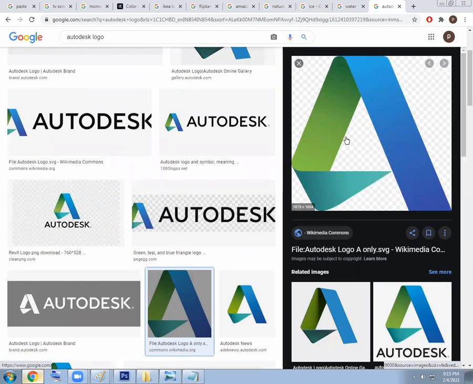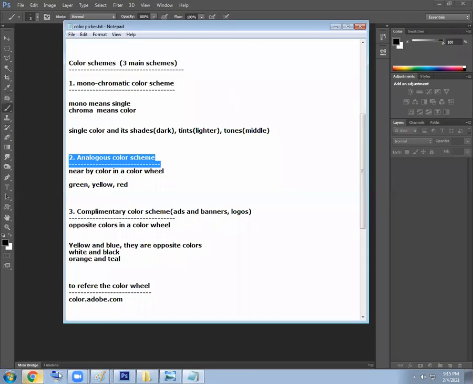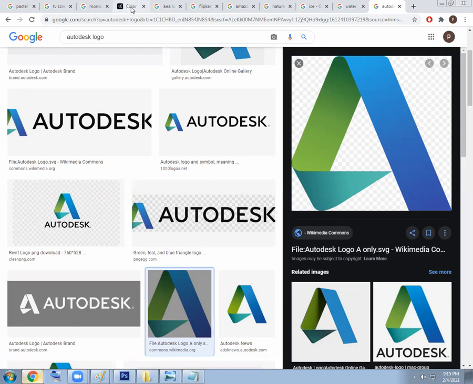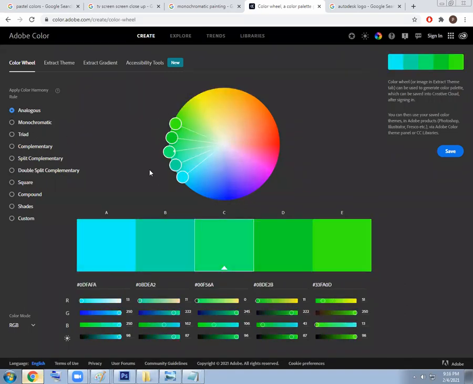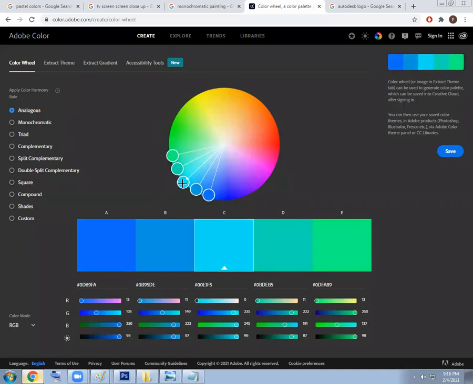Analogous colors. Why? Clear, right? Understood. Blue, green, yellow. Nearby colors. Is it not opposite colors? I'll confuse you. Okay. Blue and green are opposite or nearby colors? Put analogous. Put green, cyan as the main color. Main color is cyan. Green and blue are nearby colors. So that comes under these colors, right?